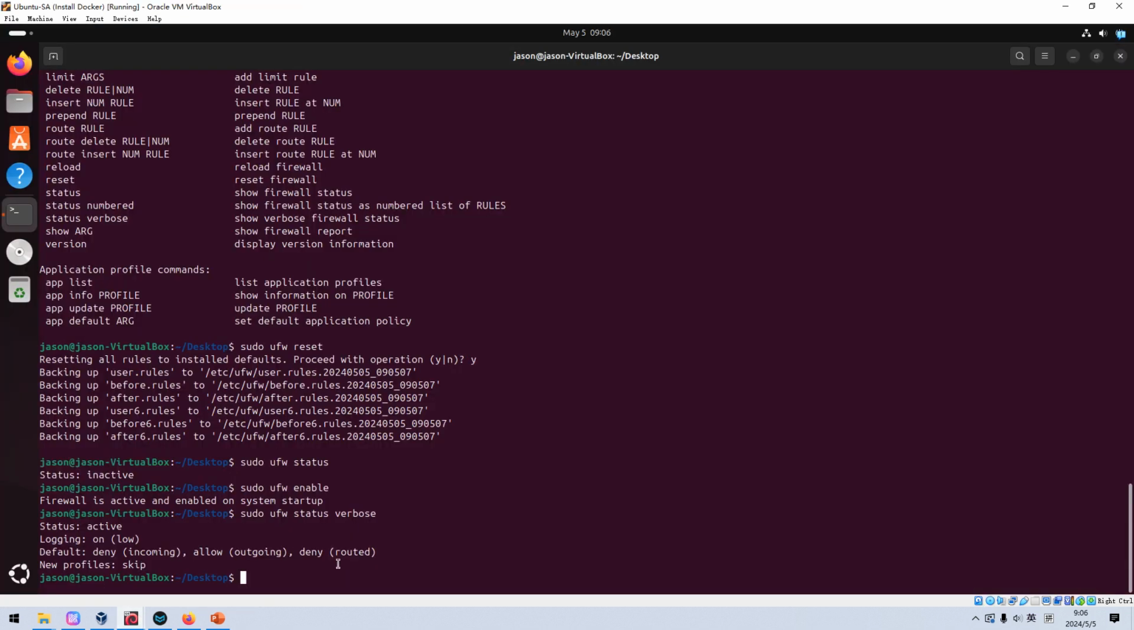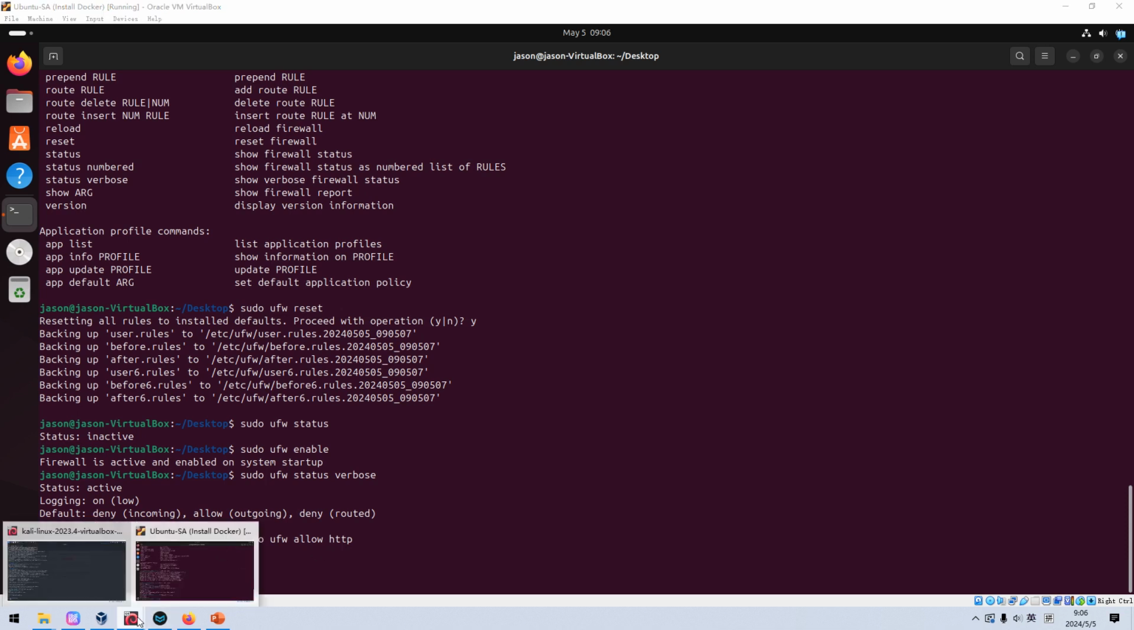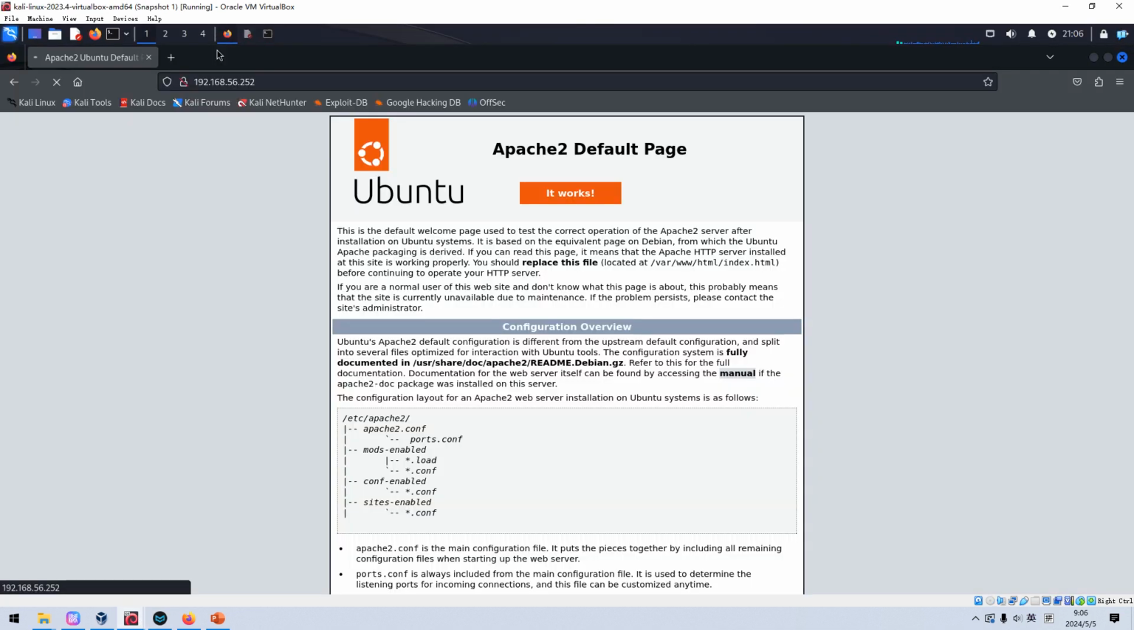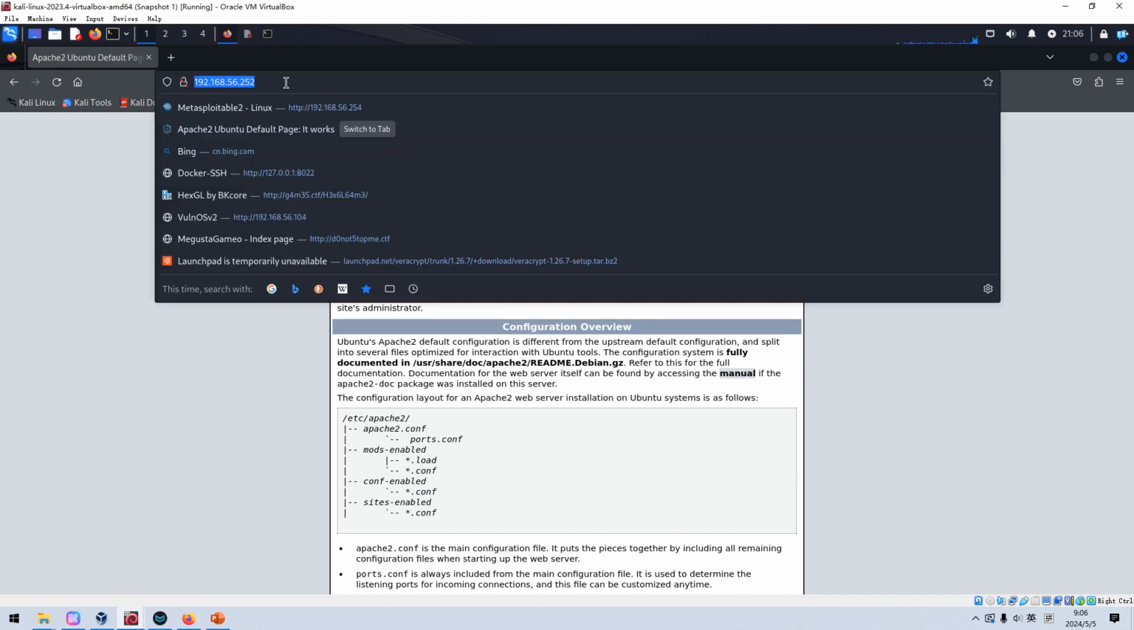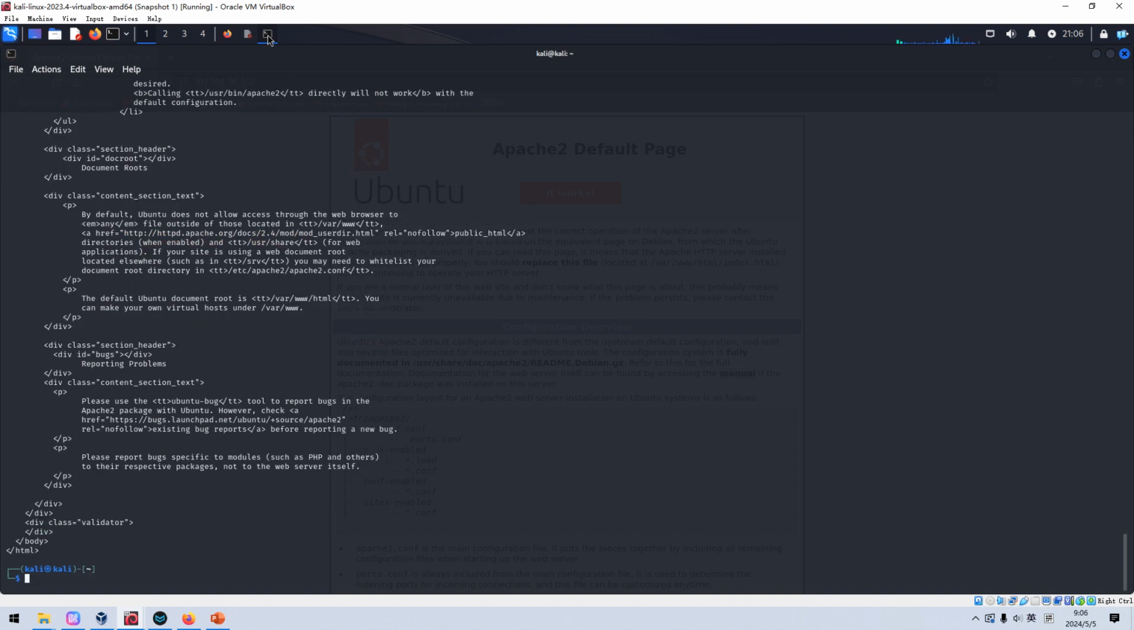So now we want to enable access to our web server, so we can sudo UFW allow, followed by the application or service HTTP. Okay, so now if we go to the Linux and we can refresh, no problem. We can also use the command line curl to retrieve.